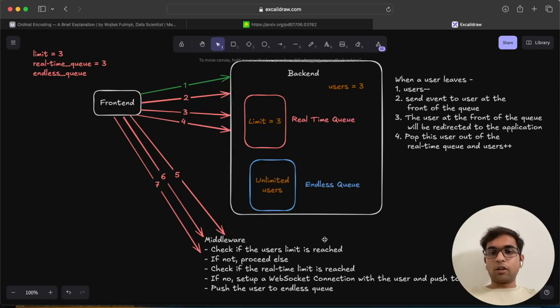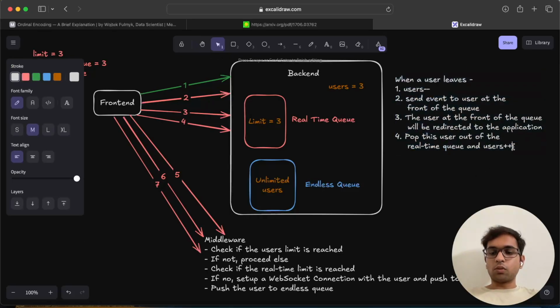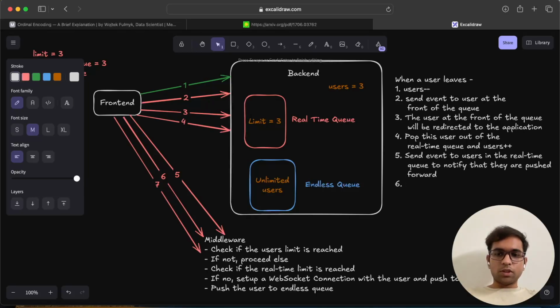And along with that, we also forgot one thing over here: when we pop this user out of the real-time queue, we also have to send to the front ends of 5 and 6 that they have been moved forward in the queue. That event will also be sent. So this is also something that we'll be doing. Along with that, we also have to indicate this users. So now, if user 7 comes in after this, then you don't have a problem.